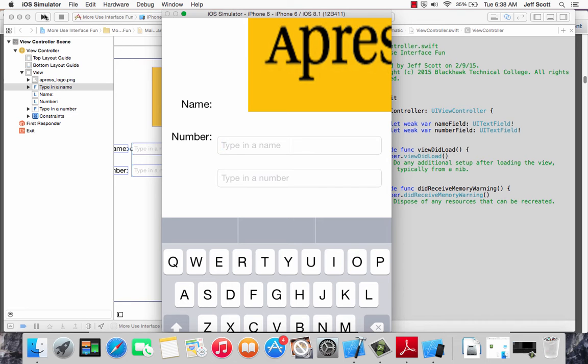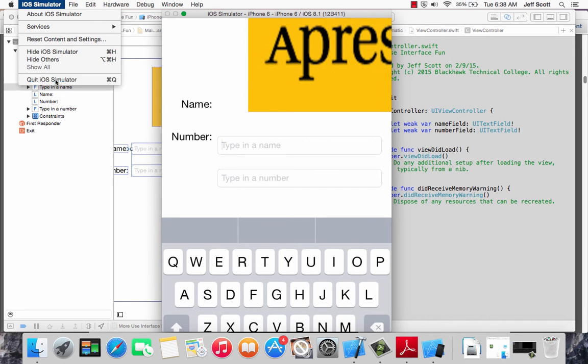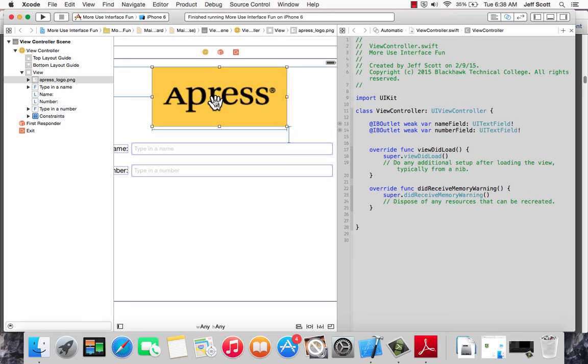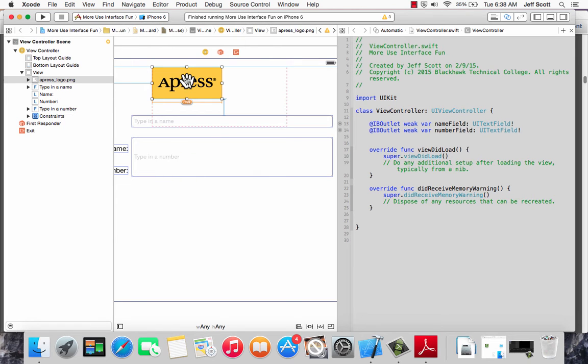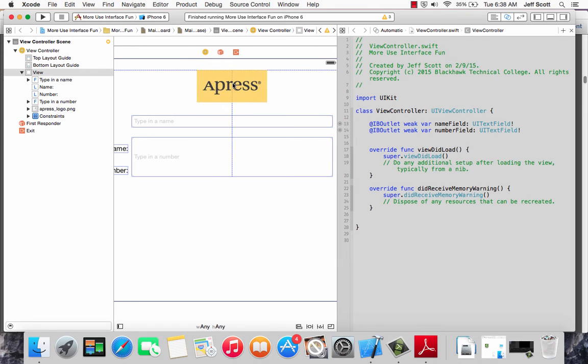I wanted to go in here and go into editor, size to fit content. That's what I wanted to do yesterday, and it wouldn't let me. So this is going to look really hosed up now, probably. Notice I get this, so I might be able to come in here and try to resolve my issues. So let's see.